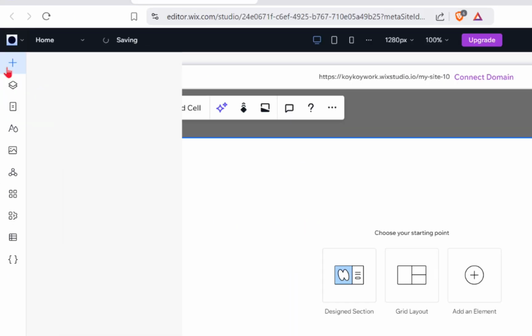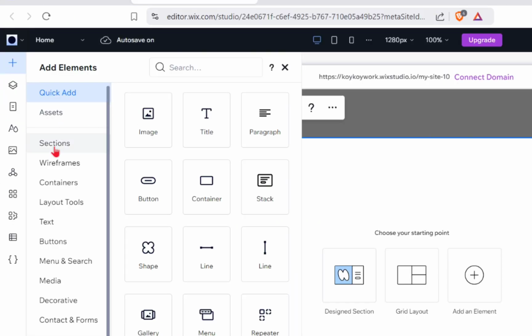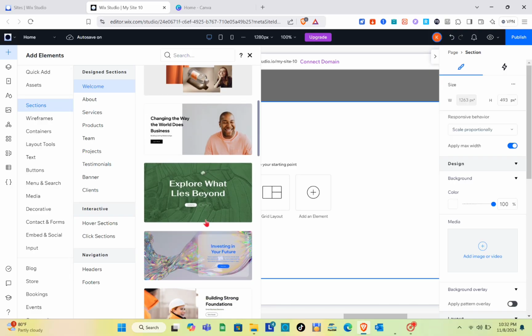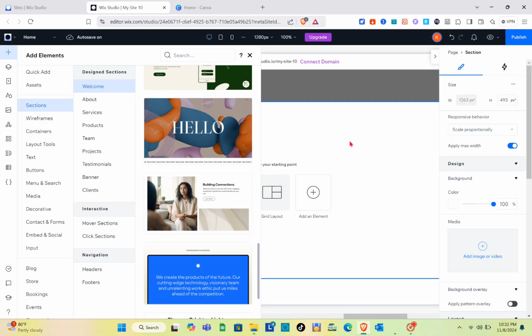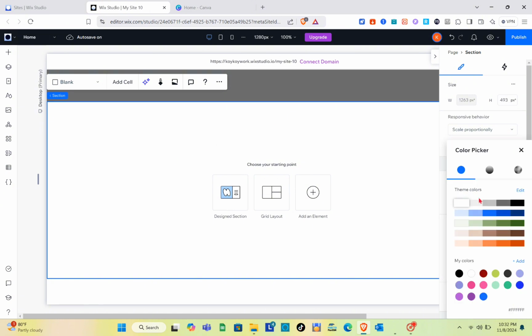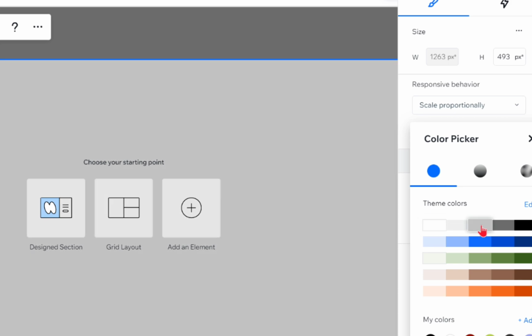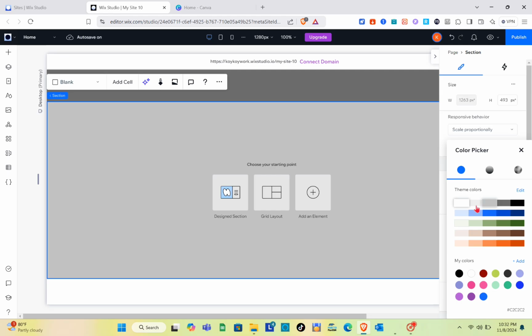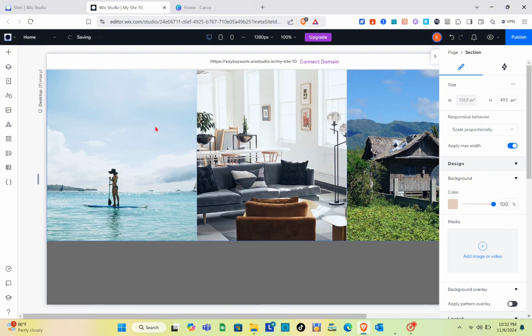Then you can change the color for this section. We can also add a section from the elements. Just go to add elements and then select your section template. Let me just change the color for this one before I convert my Canva design to Wix Studio. I think this one is better.